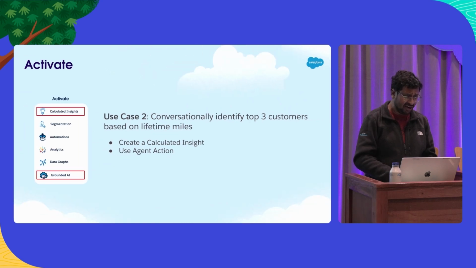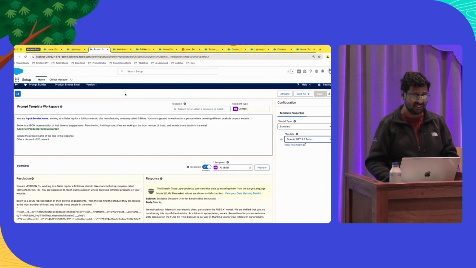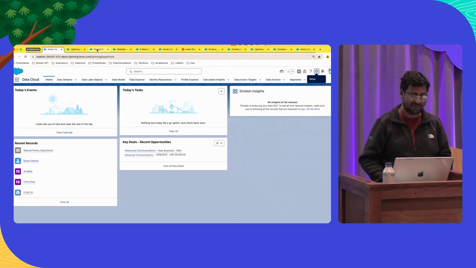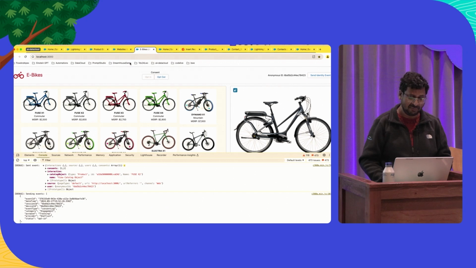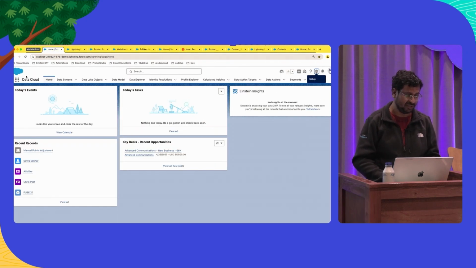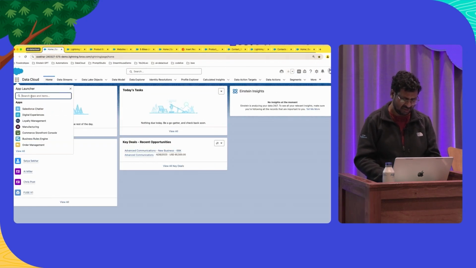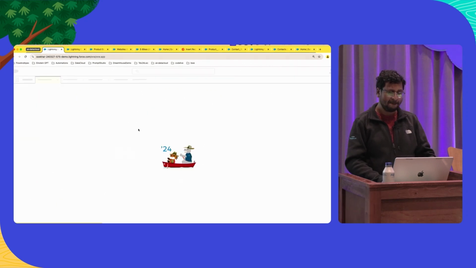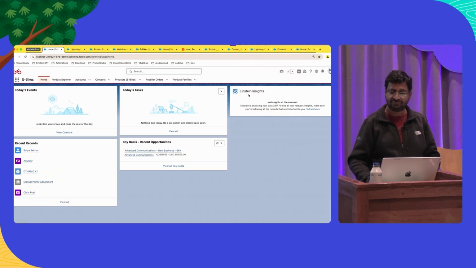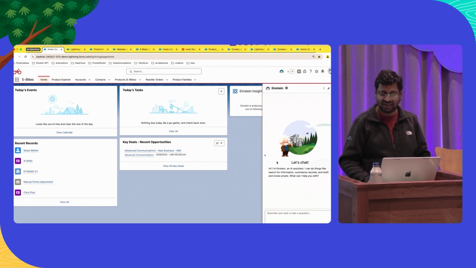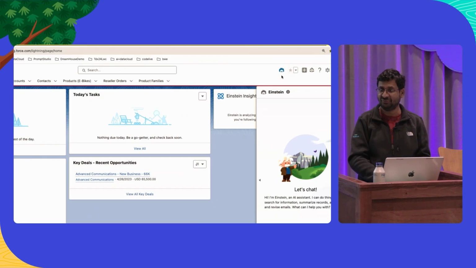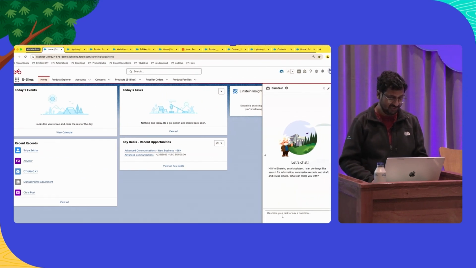To do that, I've already created an agent. Let me show that agent directly. So let me go to any of my app pages. Maybe I'll go to the eBikes app. Sorry, let me open the eBikes app here. Or wherever I am, no problem. I can always search for that. When I go to the eBikes app and click this Einstein icon on the top right corner, it is going to launch an agent. Now I can ask this agent a question.